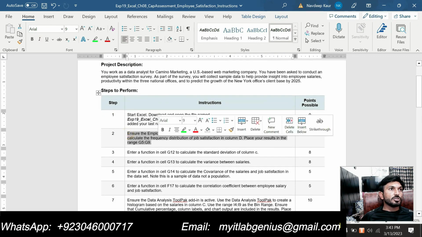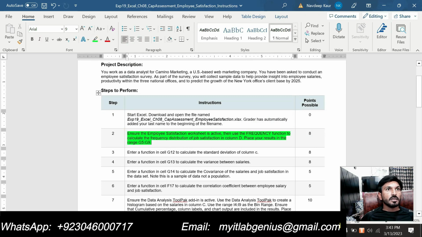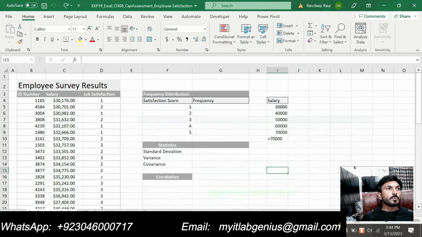Step number 2 is to ensure the Employee Satisfaction worksheet is active. Then use the FREQUENCY function to calculate the frequency distribution of job satisfaction in column D. Place your result in range G5 up to G9. So basically in step 2 we are supposed to calculate the frequency distribution of job satisfaction, that is column D. So we will use the frequency function to get the frequency for the job satisfaction. So let's do this step now.